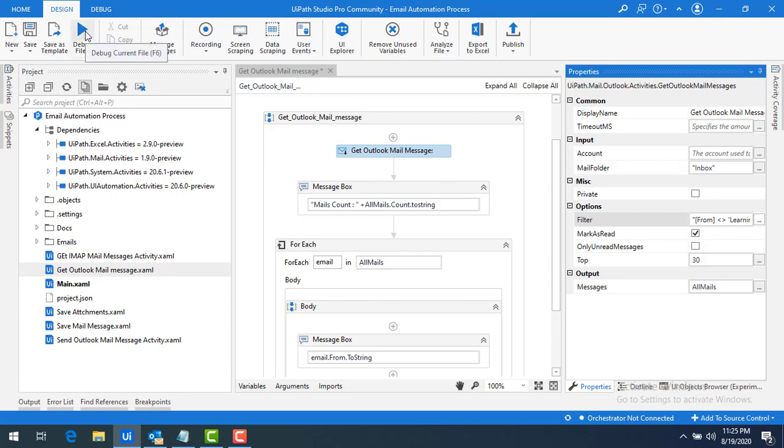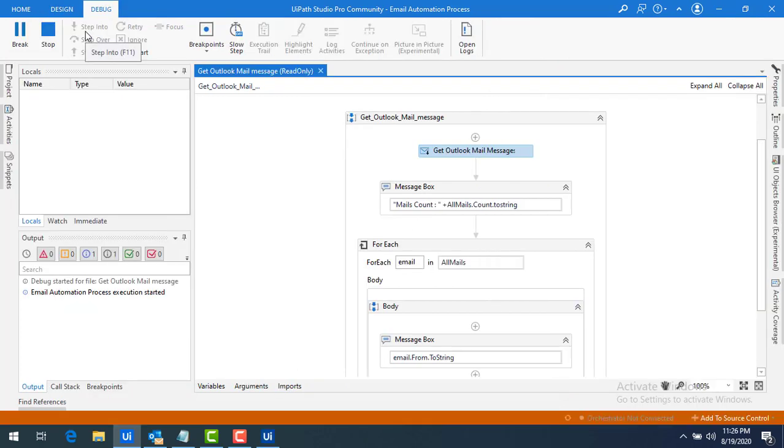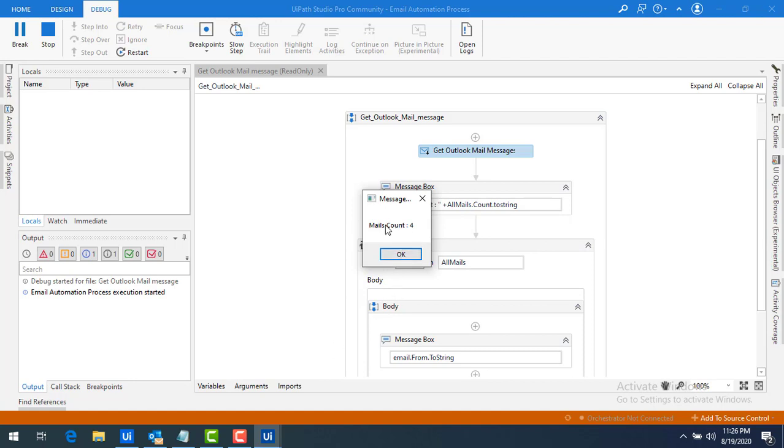Now let me go ahead and run the bot once again. Bot execution started, and you can see the mail count is 4. So previously with the From display name, it was giving 5. Now without that, we are having 4 mails. We will see what they are.